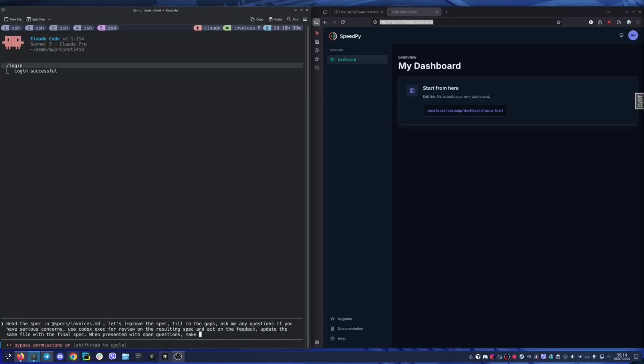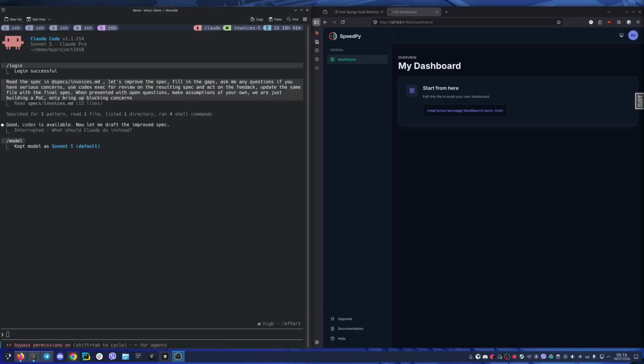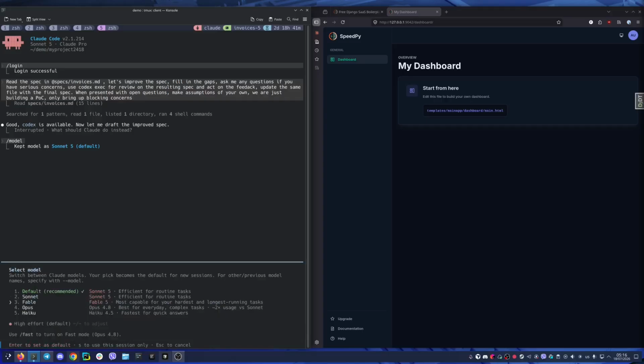I suggest you read it to make sure that both of the AI agents together didn't come up with something completely unrelated to what you originally intended. I also forgot to switch model from Sonnet to Opus. Sonnet is less smart and Fable will be an overkill.